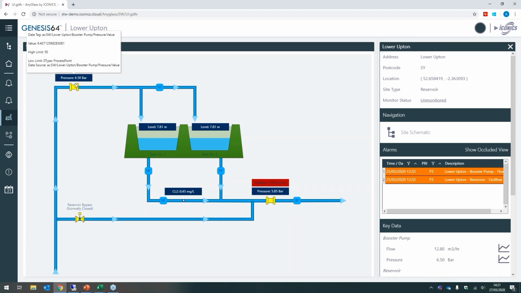We only create one version of this mimic that represents a 2-tank reservoir, with the relevant pumps and valves and flows and measurements that we have, but we only create it once. If I go back to a different site and I click on the site schematic for that site, I would get exactly the same information.